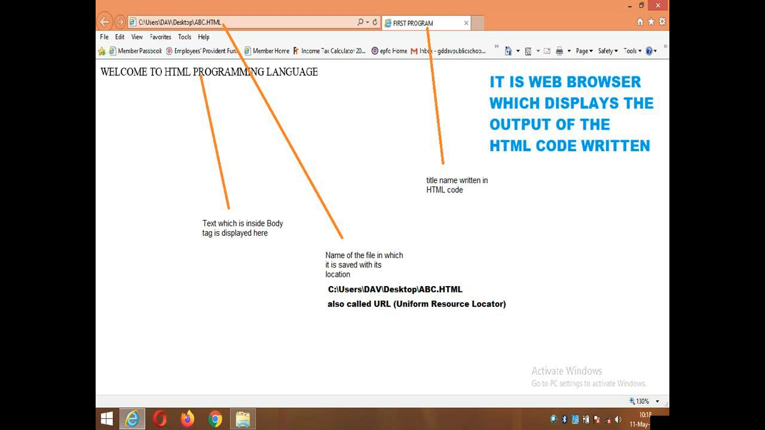And see the content of the web page: "Welcome to HTML programming language". Where had we written this? We had written this inside the body tag. In between the start and the end of the body tag, we had written this text. We can write more content. We can add a few more contents to get them displayed on this page. Okay? Hope you had understood this topic.